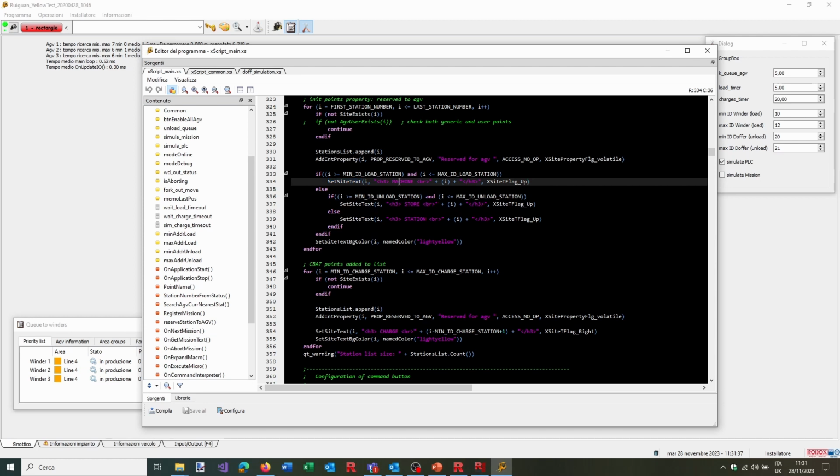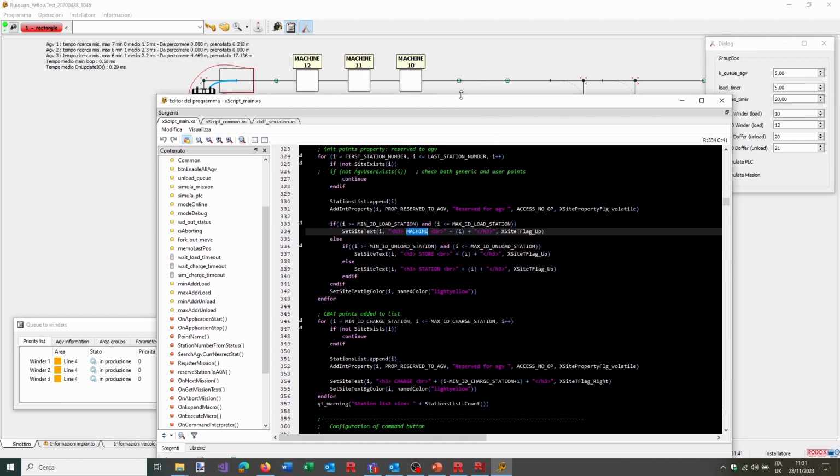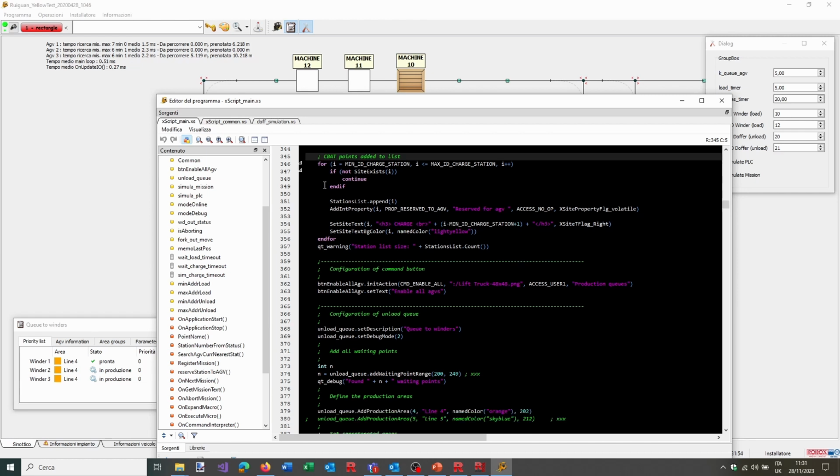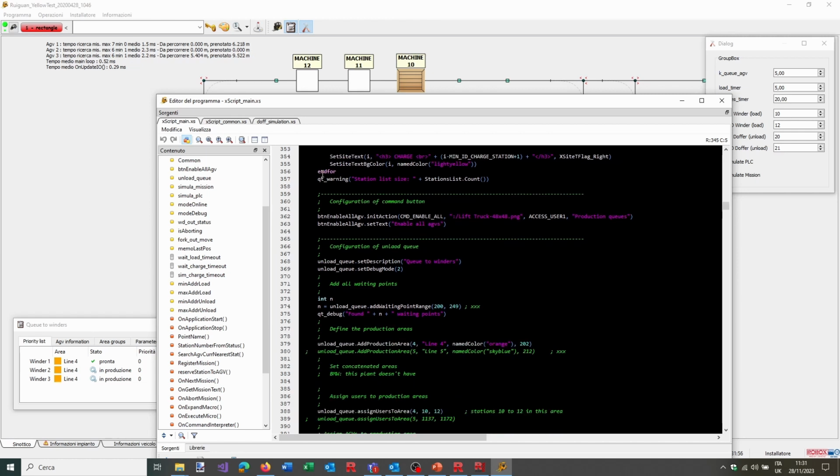So in this case we set machine while we have the load and unload, and so we see here on the map machine 10 to 12. So they are just labels. Then we do the same. These are the CBAT, so the charge of battery points. And here we do just this stuff.